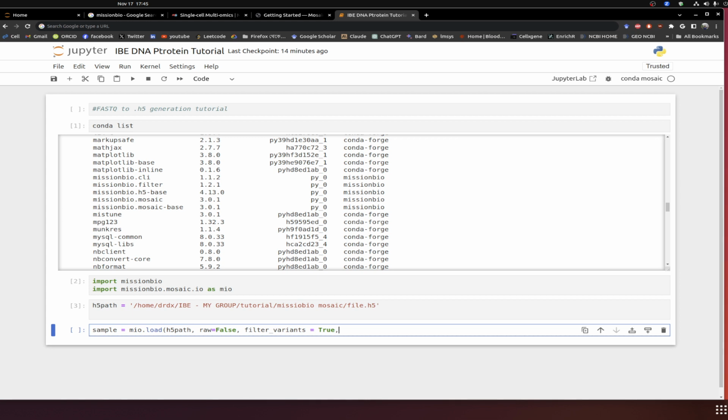So if you load all of these and your variant of interest is not in there, then you need to change it to false, so that it will be loaded. Otherwise only the filtered will be loaded. So that can be done in different ways, and it depends on you how you want to actually deal with this.